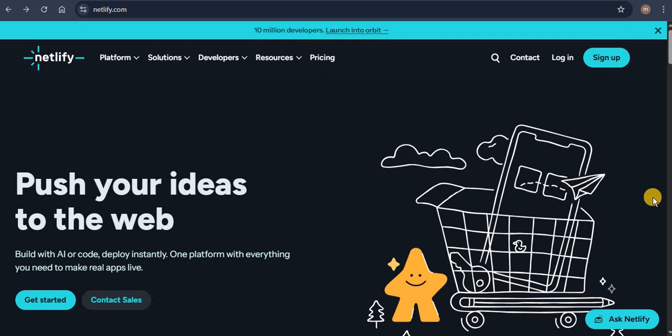So this is an introduction to Netlify. This is how you push ideas to the web. If you have a project you are working on that you've vibe coded or coded on your IDE, you can easily push it to the web and make it accessible to people to test. A link will be supplied to you.